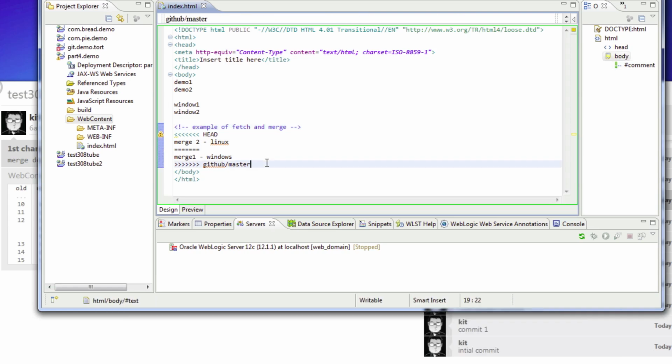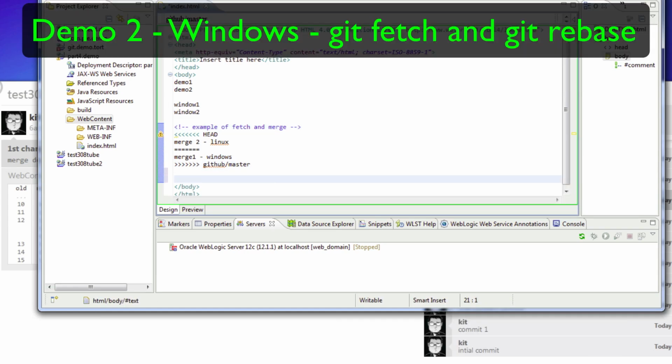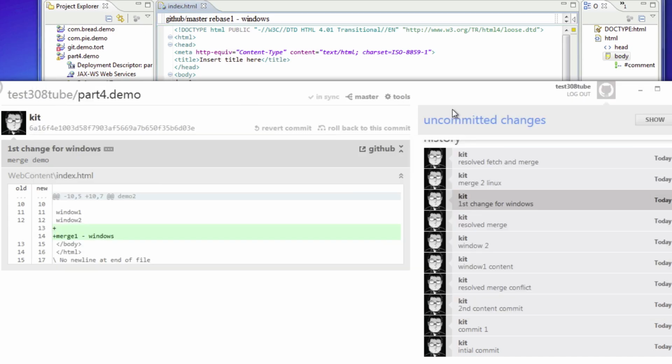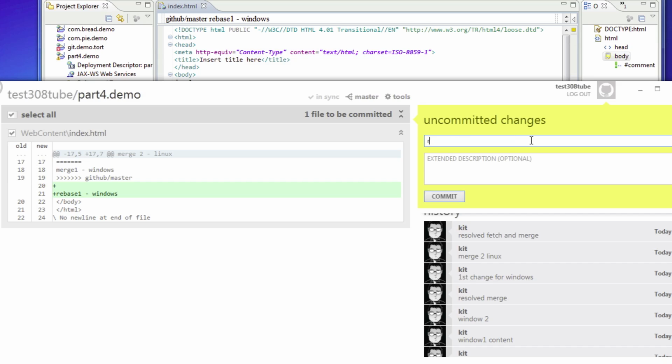So let's go ahead and do an example of git rebase, or sorry, fetch rebase. So we can do rebase dash Windows. Well, let me add a 1. And then I'll save that. I can say rebase 1 demo of rebase, and then I'll commit that.